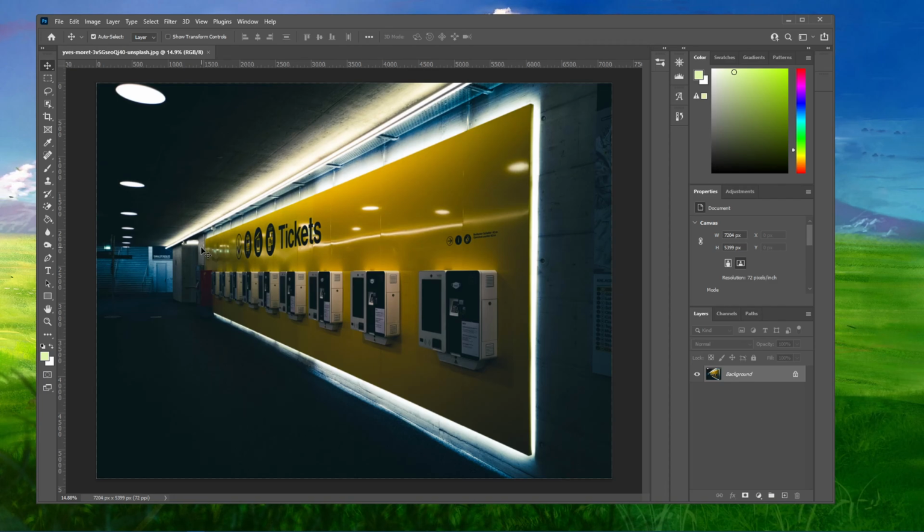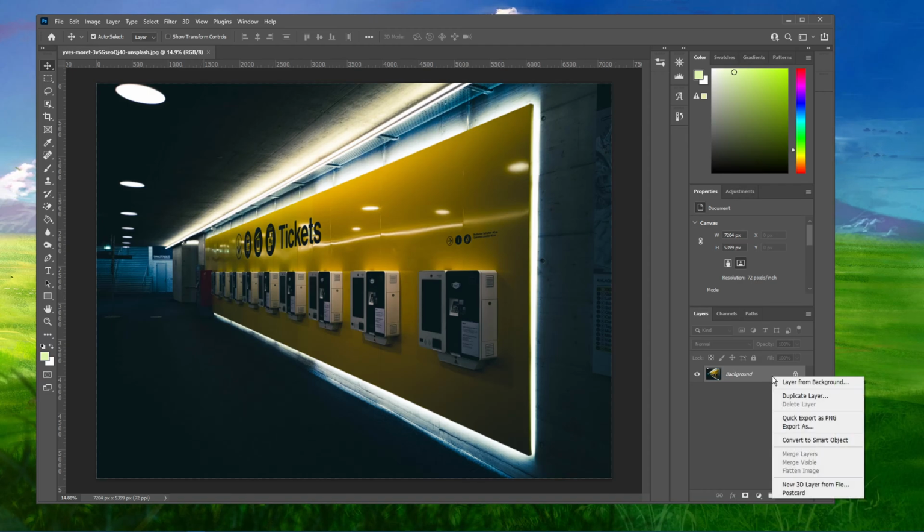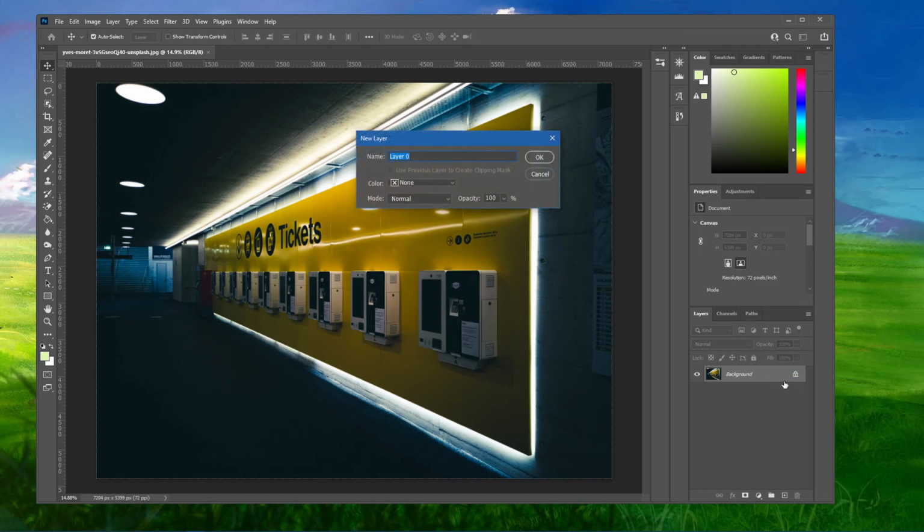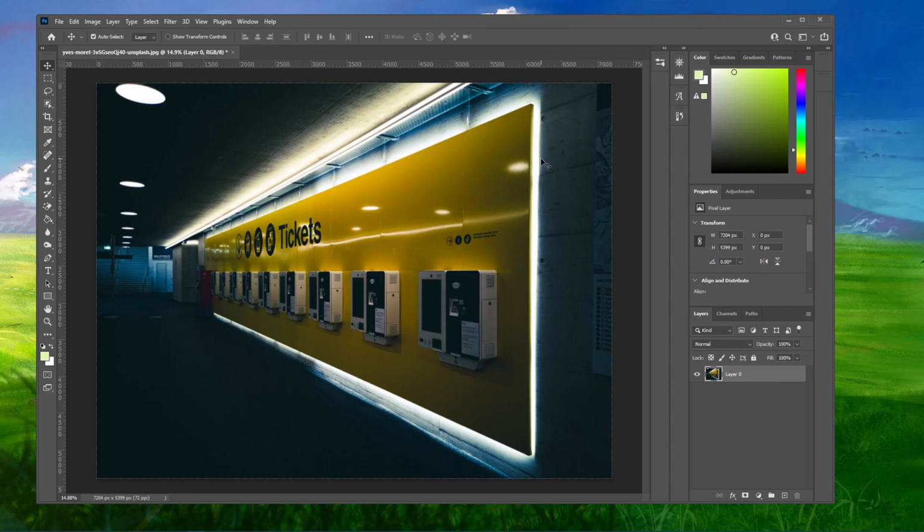After importing an image to Photoshop, make sure that it's not set as your background layer. In case it is, then right-click the layer and select Layer from Background. Next, select your Dodge tool in your toolbar.